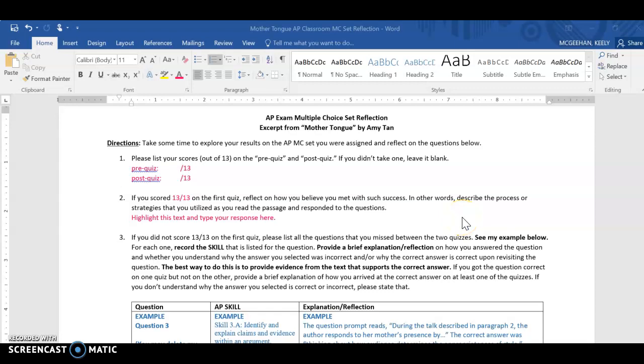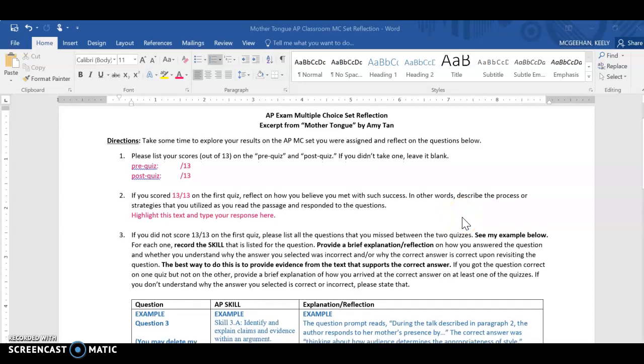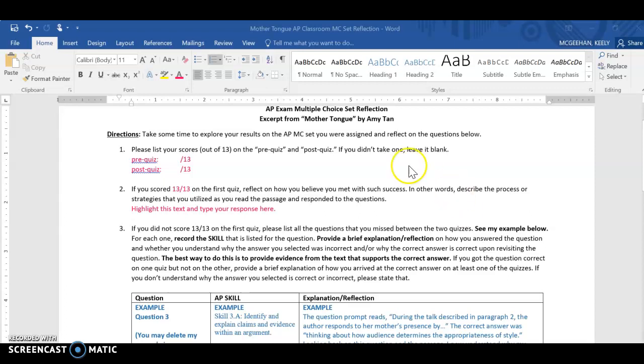Hi everyone. Really quickly, I just wanted to show you how to easily copy and paste the skill into this column of today's reflection on your multiple choice set in AP Classroom.